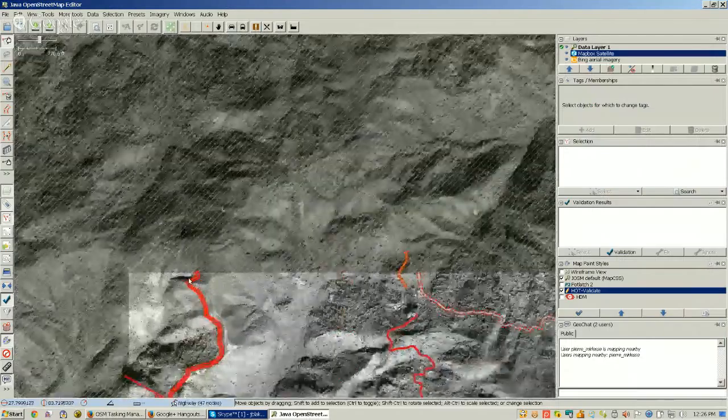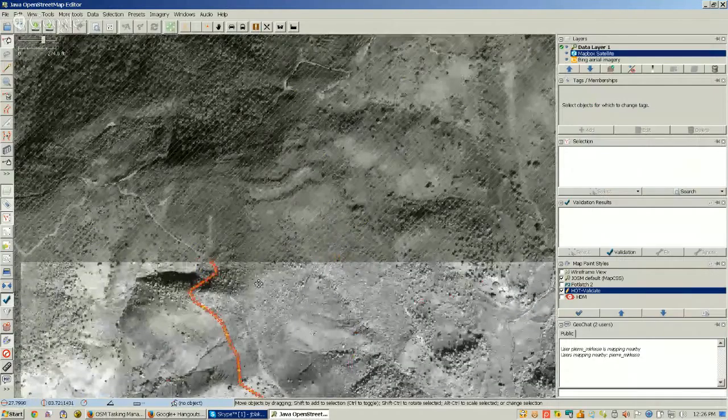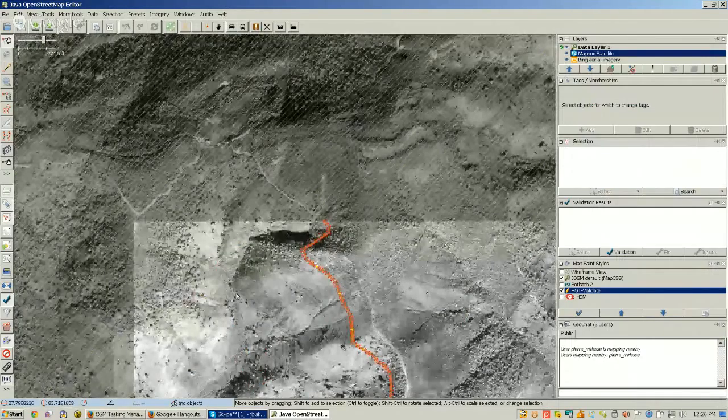If there hasn't been anything there, absolutely download the OSM data first.